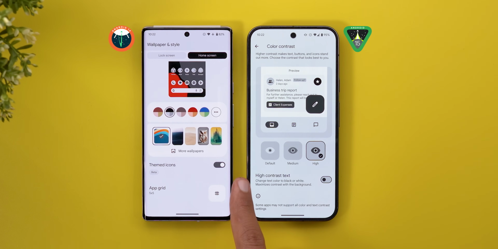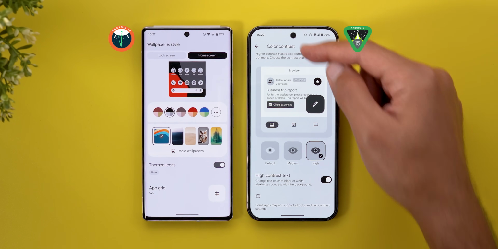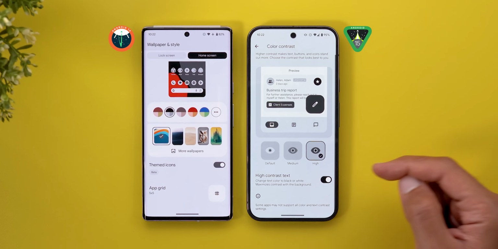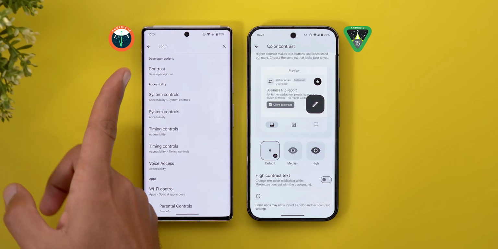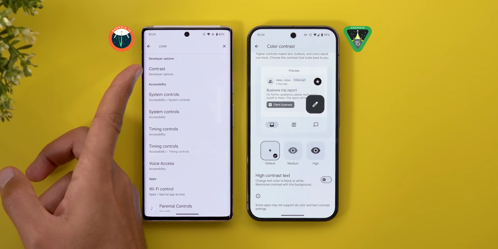And when you scroll down more, you will see high contrast text toggle. When you turn on the switch, you will see that the text now looks different. Those two features are not new to Android. We have them already in Android 14, but in different places.